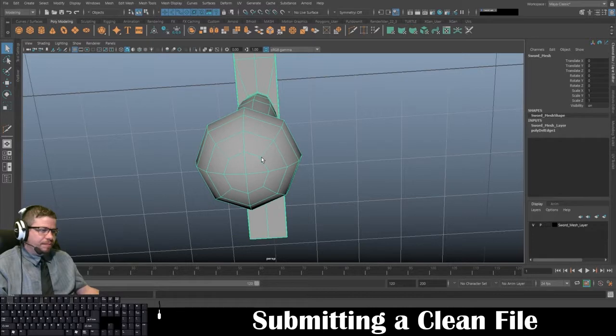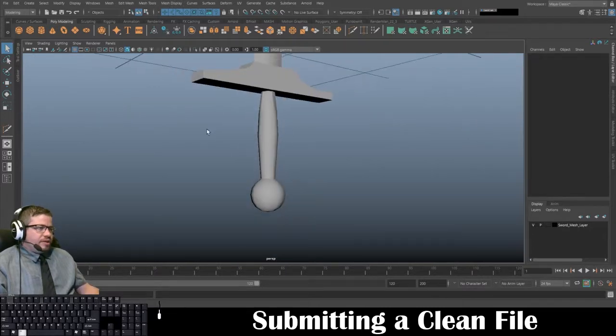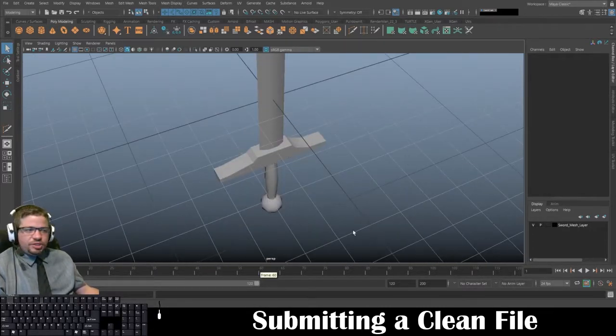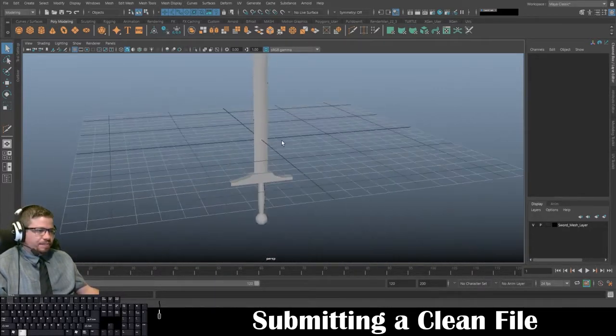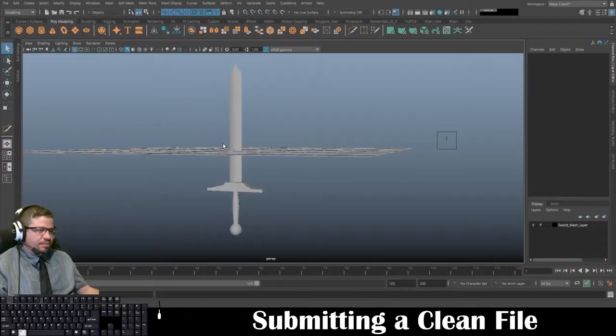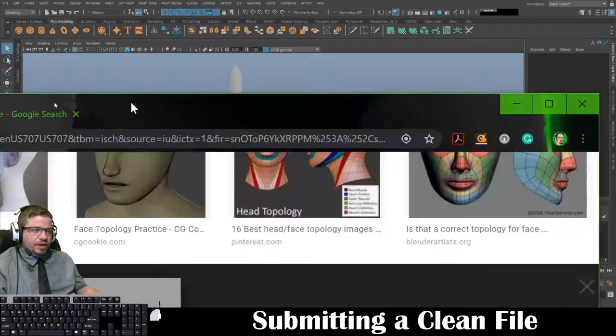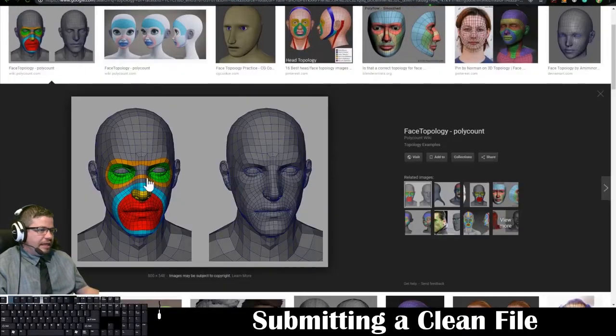So anyway, I'll go ahead and keep those in there. So anyway, let me show you one more example while I'm at it. So our sword has pretty clean topology, and I always find this to be a great reference in here because it breaks it down by color.